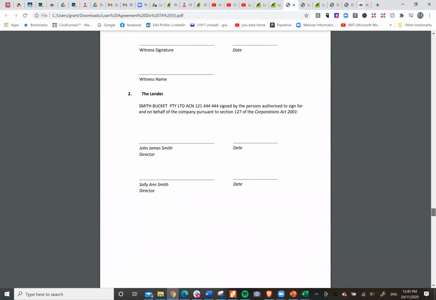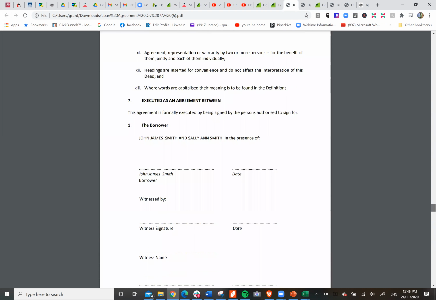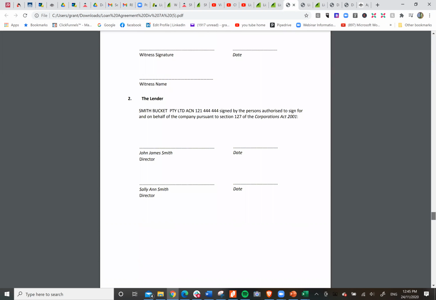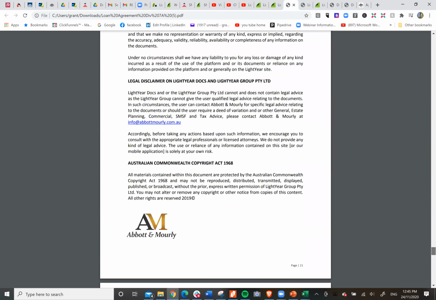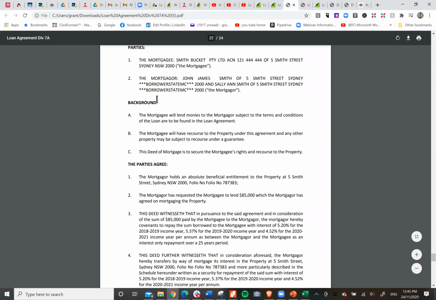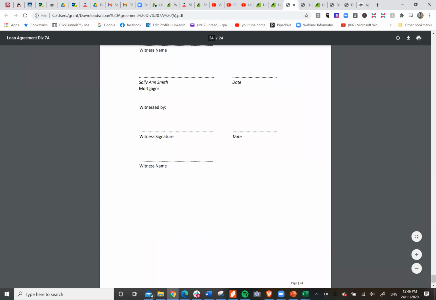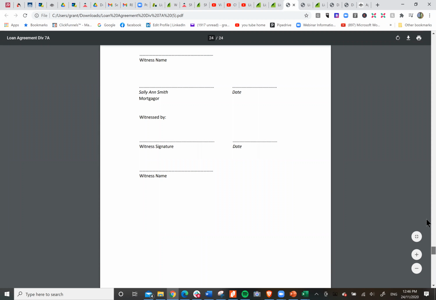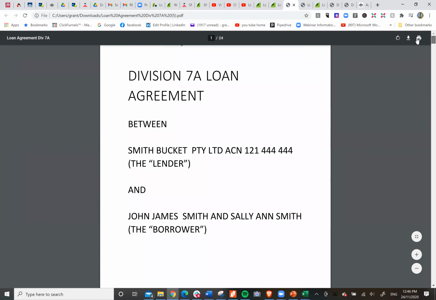You come down to the execution pages, which are going to be the borrowers and also then the lender, the bucket company. And then we go into the mortgage deed as well. You can see there's just the New South Wales. So we're pretty strong on that. And then that mortgage would need to be registered. If it's a Queensland property, we automatically produce the mortgage documents.